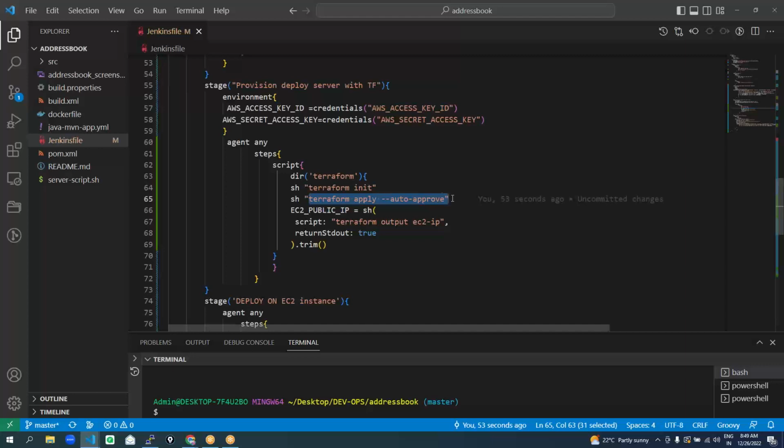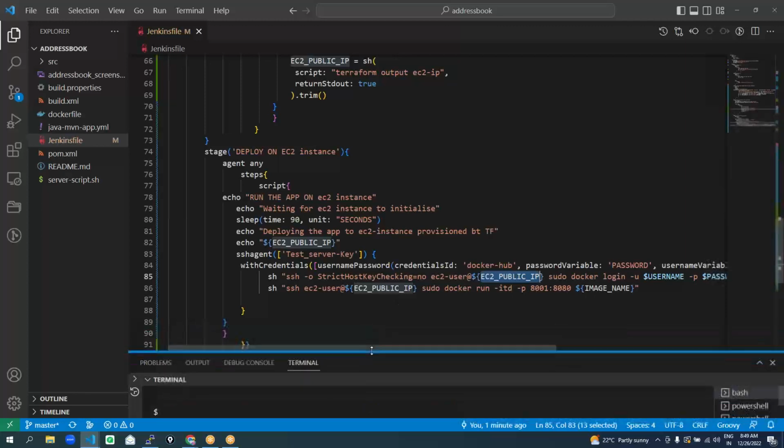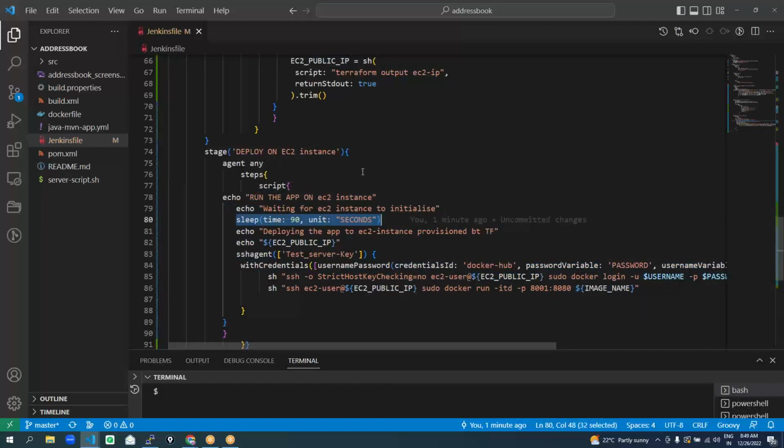Once the EC2 instance is created, I'm using output values to grab the public IP and place it into this variable. Now this public IP will be used for running any other instance. Do you see that? Earlier we were hard coding this IP for deployment servers and all, but now we are doing this. Understood this code, everyone? Sleep for 90 minutes, because once the instance is created, it will take some time to get ready, right? So we are allowing some time here.